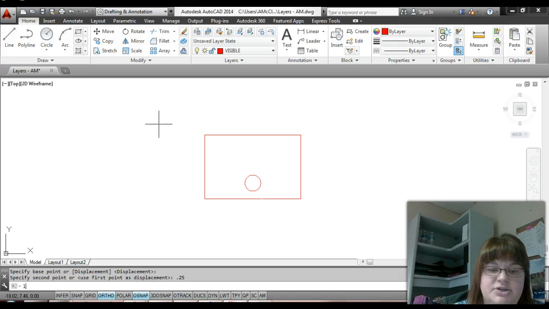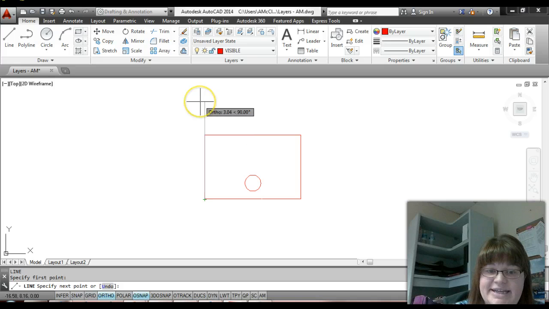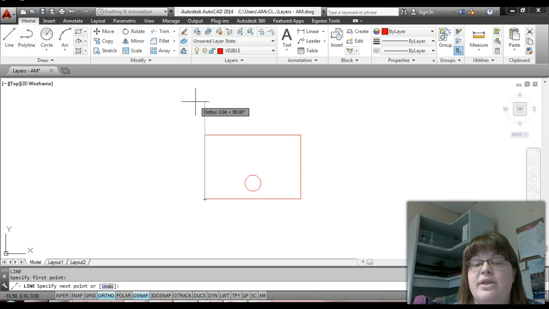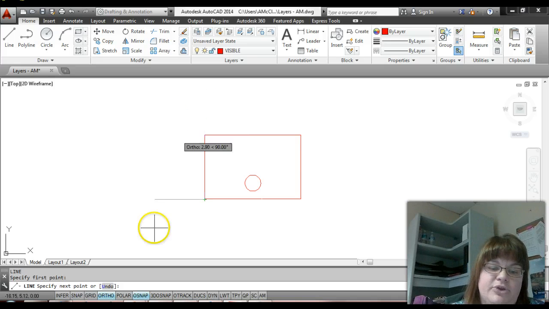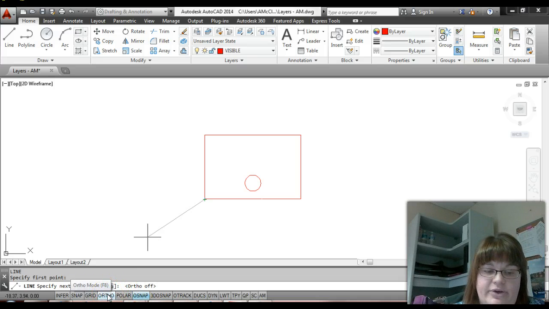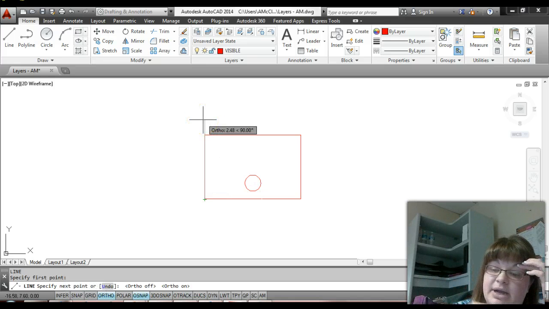I'm going to do L enter for line. I'm going to go over here and I'm going to show you something that's a little bit different than using just relative coordinates. You'll notice down in my status bar, I want you to go ahead and turn on this thing called ortho. And what ortho does is it locks us to 0, 90, 180, 270 degrees. And it allows us to kind of cheat a little bit.